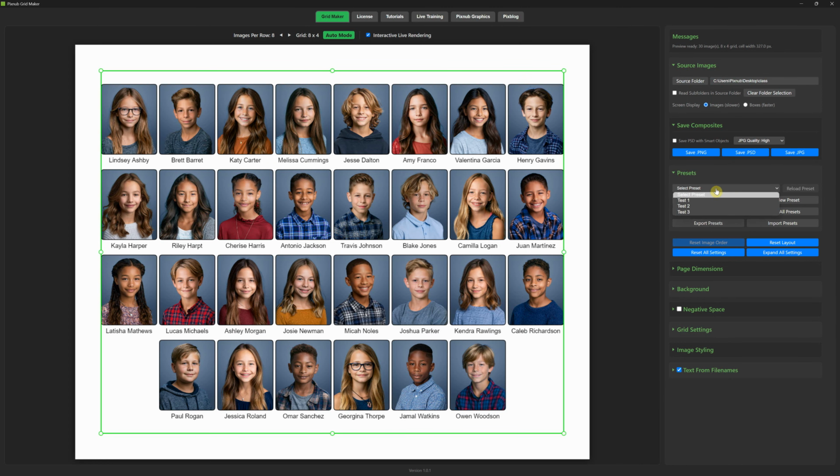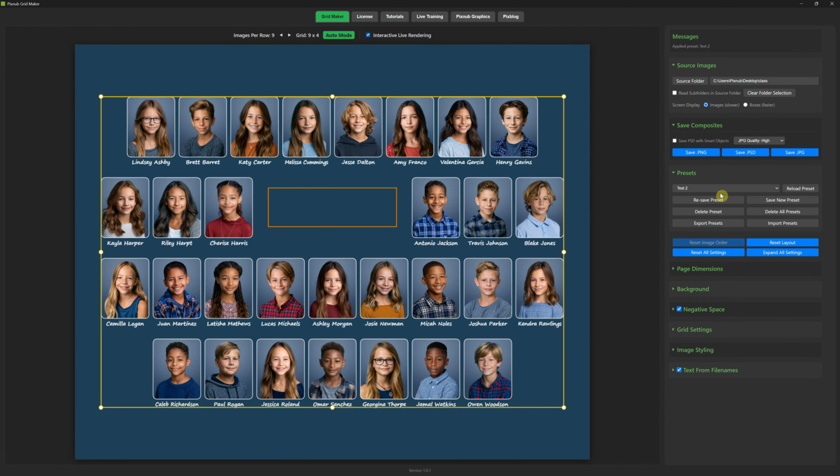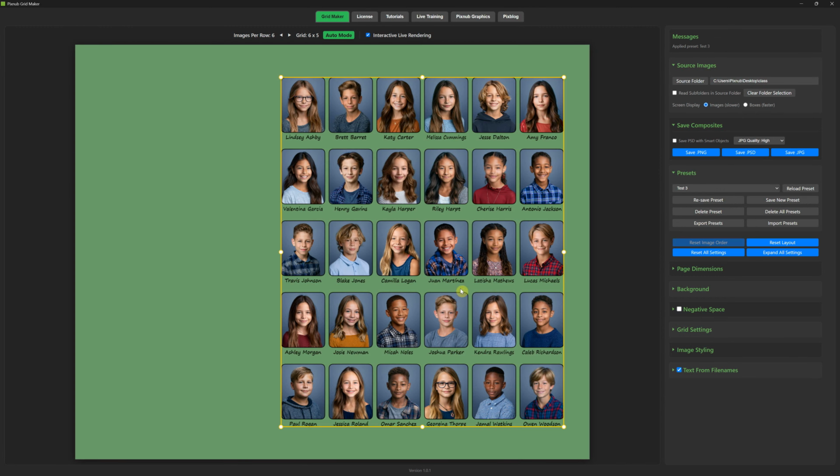So I've already got some in here, so I'll just demonstrate here. You can see this easily applies other settings to the layout.